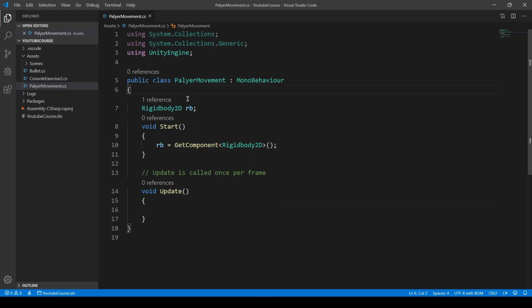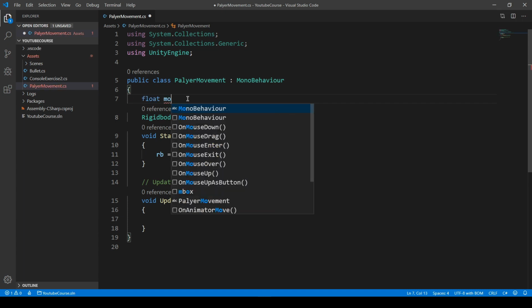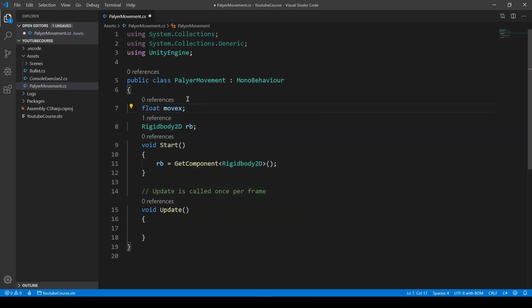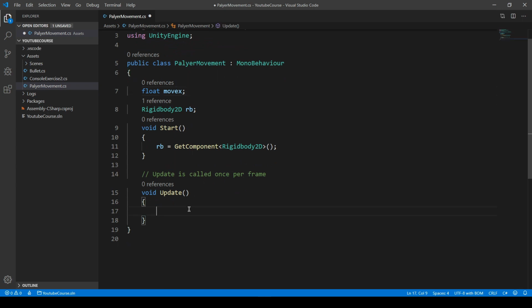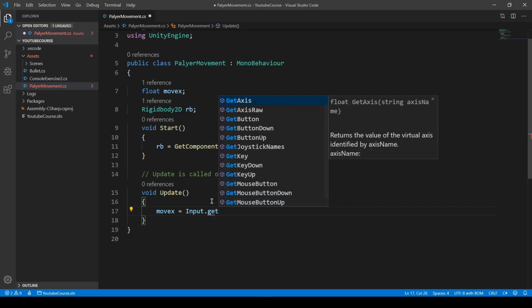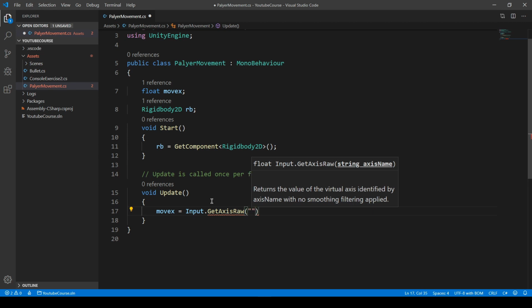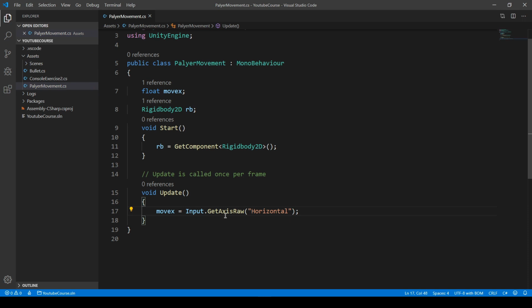So in that case, we have to create a float variable that we will call moveX. And now in our update method, we want to check the value of it, moveX, and assign input from the user to it. So input, and now get axis raw, like we did before. Now we specify the horizontal axis. So now we get the value from -1 to 1.